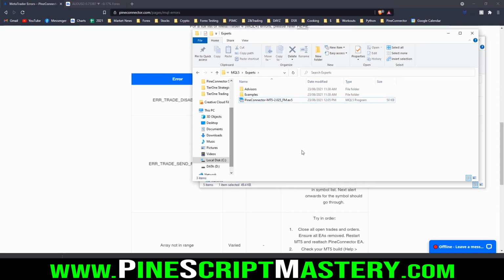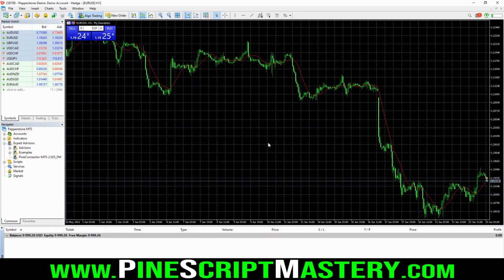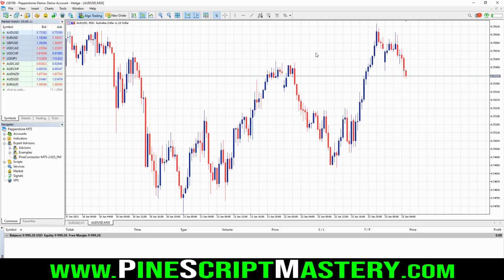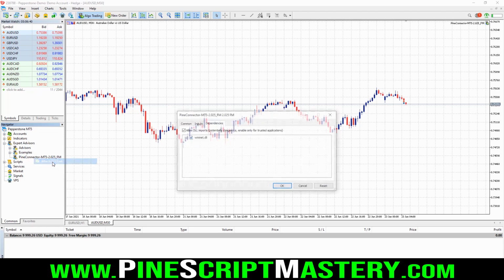So I need to open up MetaTrader 5 again. Now you can see that this Expert Advisor has been loaded, the 2.025 version. I'm going to just quickly open up the Aussie dollar market on my chart. And now I need to do all of these steps again. So I need to click on PineConnector, right click, attach to chart.